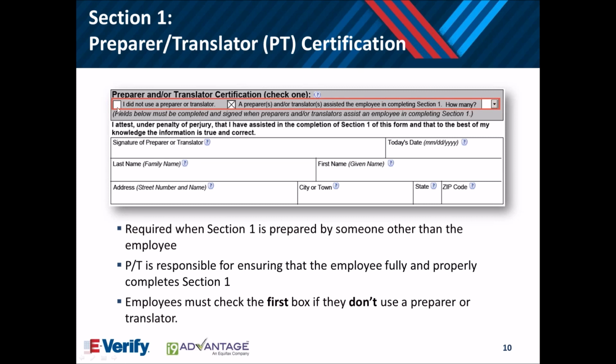Now you'll notice there's some check boxes at the top. These are required fields. So if the employee did not use a preparer or translator, they should check that first box. And that basically locks the fields below on the computer completed version so that no one can enter information below. If they did use a preparer or translator, they will check the second box here, and then this little drop down appears on the right-hand side.